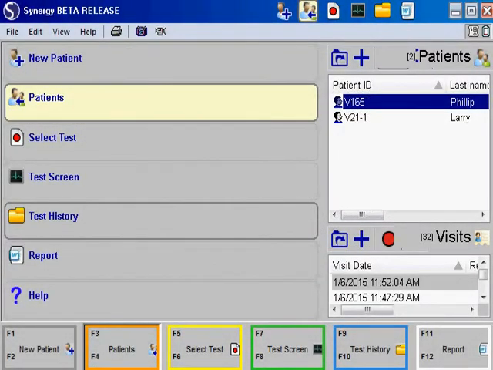One can perform electrodiagnostic studies and generate a report for a new patient using 7 simple steps. Step number 1. Click on the New Patient button. If you do not see this button, you can click on the New Patient icon at the top of the window.